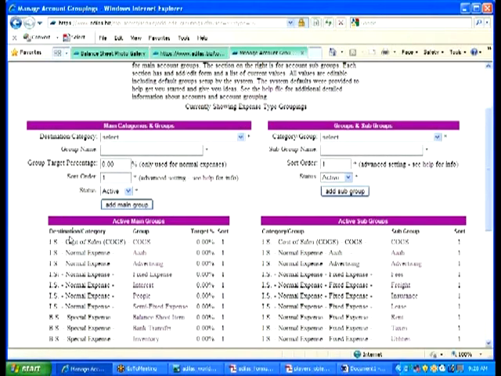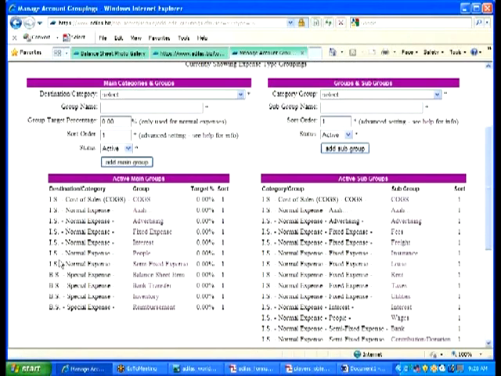We have a destination. Is it IS or BS, income statement or balance sheet? And then you have your category. Is it normal? Is it special? Is it cost of goods? These are the next level down. And then you have your groups. Is it people? Is it whatever? So under people, you would then get into your subgroups.